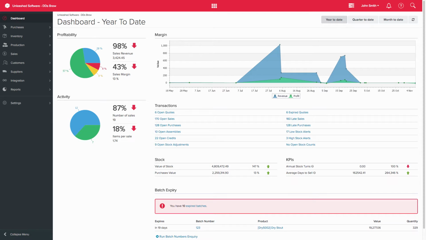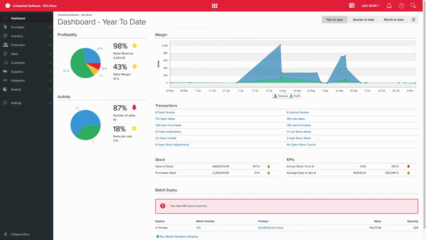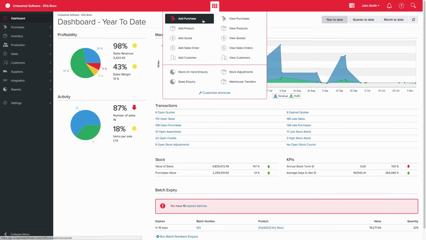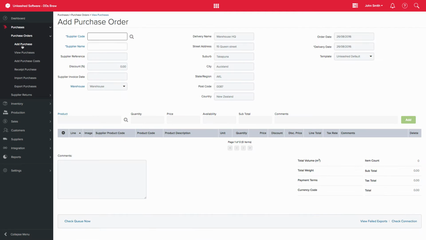Before you can start creating a purchase order, you need to ensure that your products and suppliers are loaded. You can either do this manually or using the import-export options, where Unleashed will provide you with templates. To create a purchase order, you can either use the quick link at the top of the page, so that's Add Purchase, or you can use the Purchases option on the menu on the left-hand side. So we can select Purchases, Purchase Orders, and Add Purchase. This will display a new purchase order.